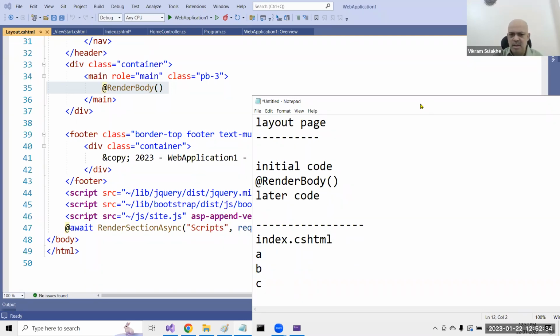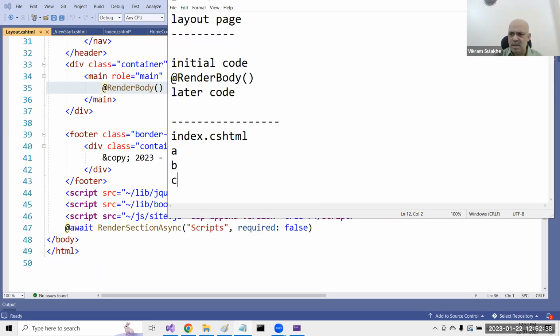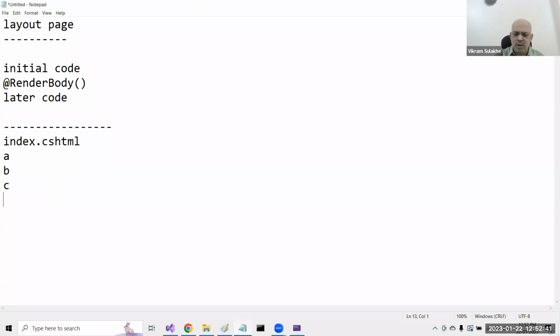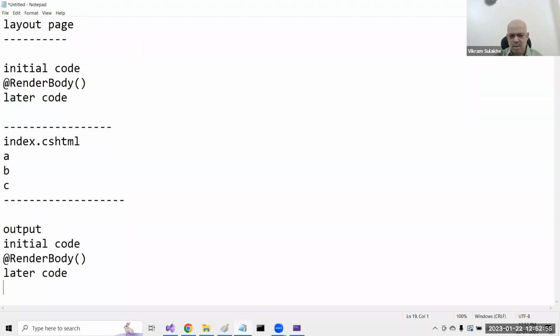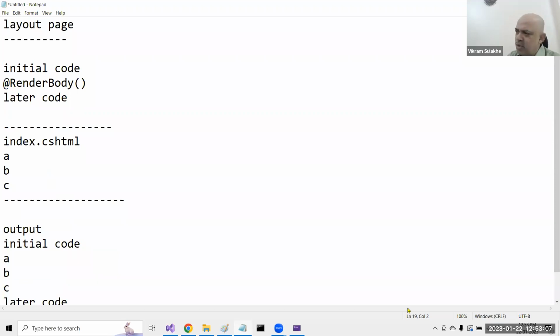Right? So this initial part was your layout page. This part was your .cshtml file. So the output that you get would be the output from the layout page, and wherever you see the render body, that will be replaced with what? The code from the index page. So this is how you get to see the code.